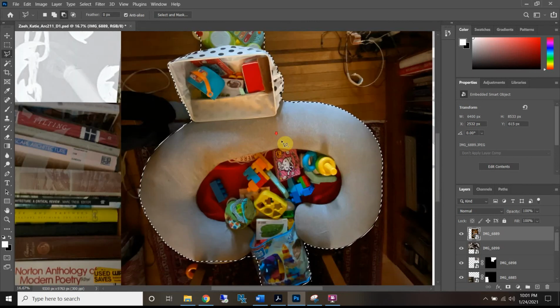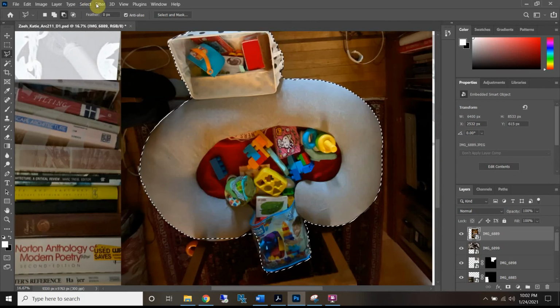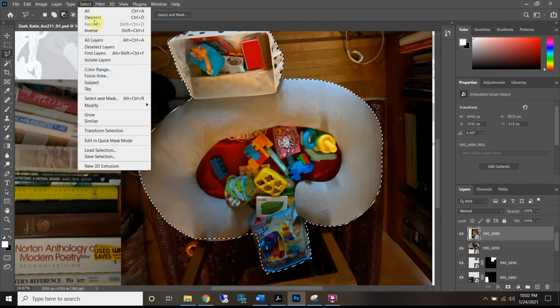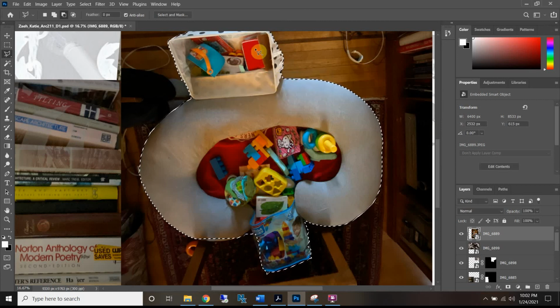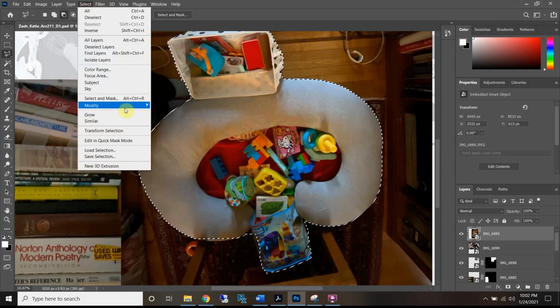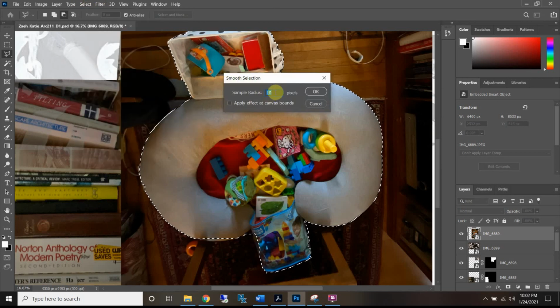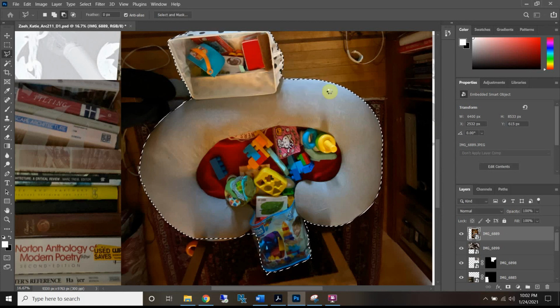I also want to smooth this out so it's not so janky. If I go to Select, Modify, I can expand my border a little bit. I'm going to expand it 2 pixels and hit OK. That's making this a little bit wider. Then I can also go to Select, Modify, and smooth it. I'm going to smooth it with a radius of 20 pixels. Hit OK, and you see it's starting to smooth out some of those crazy bumps it made.